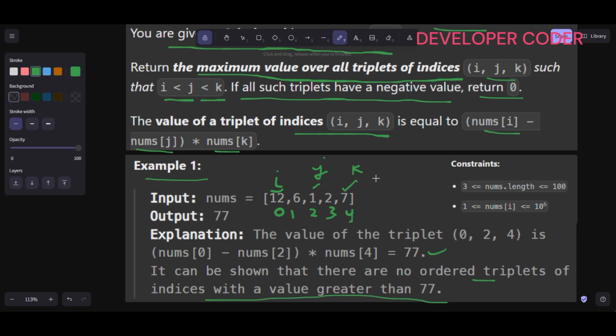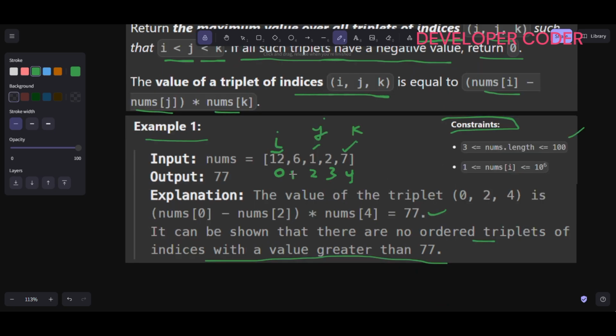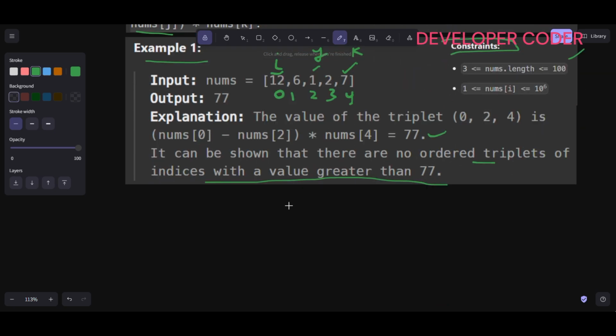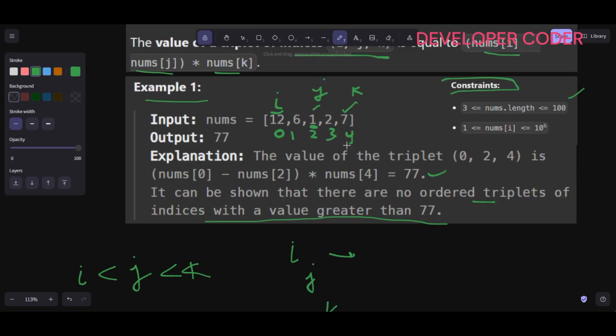Here the constraint size is very small, right? So we can do one thing: we can run 3 loops, one i loop, one j loop, and one k loop. We know that i should be less than j, which should be less than k, so the i loop should end early, before n minus 2. So i should start from 0 and be less than n minus 2.